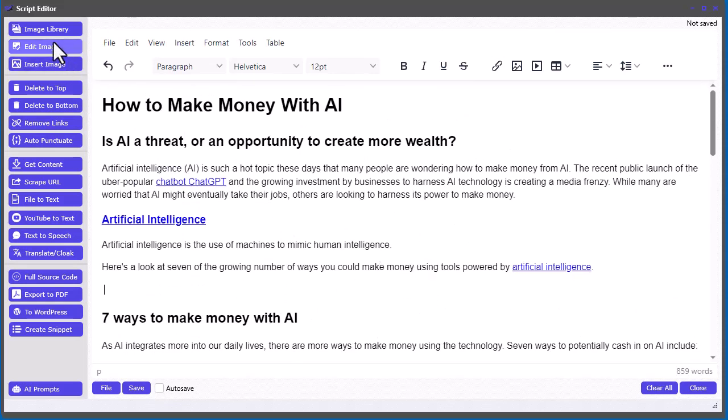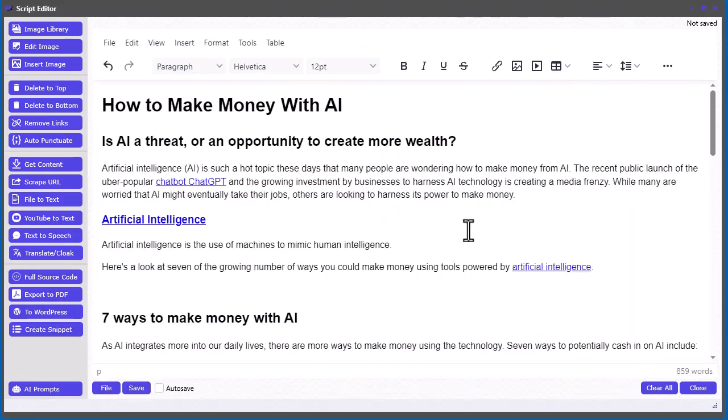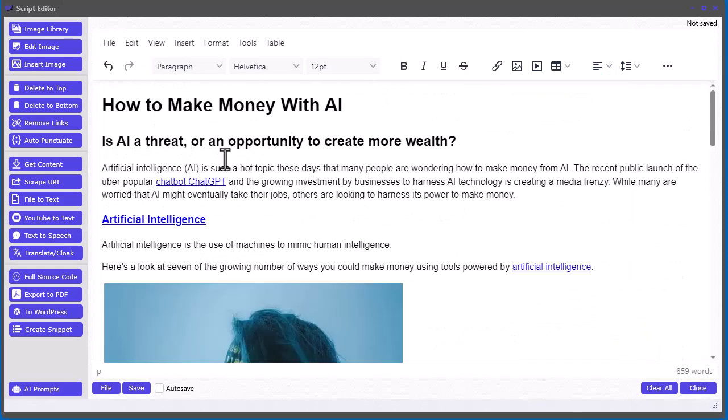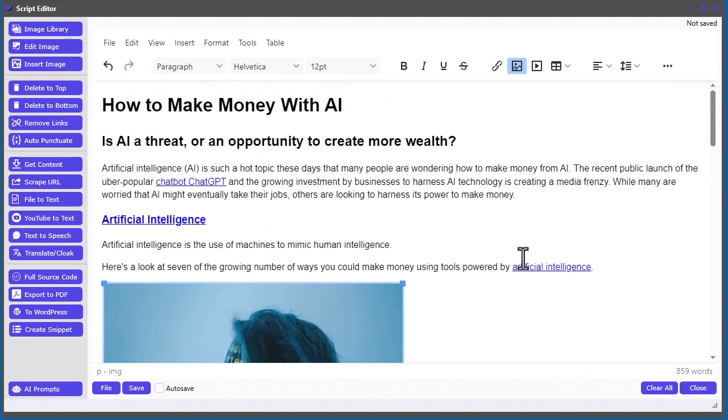So we can stick in an image. Let's go to Pexels, type in AI. We can use that. Insert. And there it is. So that's how easy it is to get content.